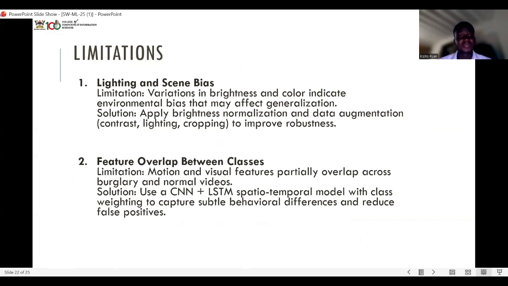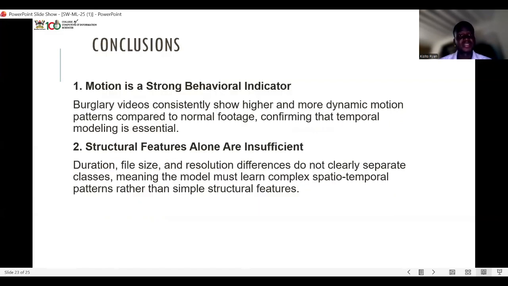Some of the limitations we faced were lighting and scene bias, because there are very many variations in brightness and color, indicating environmental bias that may affect generalization of the model as it is learning. We were able to apply brightness normalization and data augmentation to improve the model's robustness. The other issue was feature overlap between classes. For example, motion and visual features partially overlap across most of the classes. So the combination of convolutional neural networks and long short-term memory, with class weighting, would be important to capture the subtle behavioral differences and reduce the number of false positives per prediction.